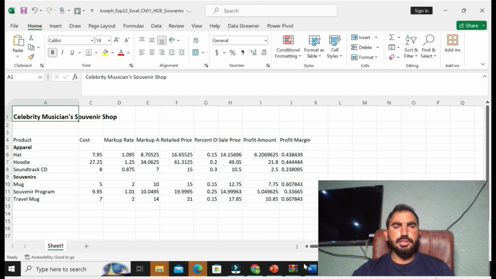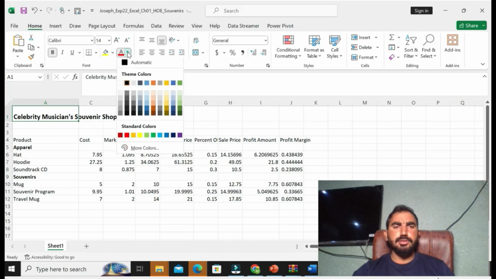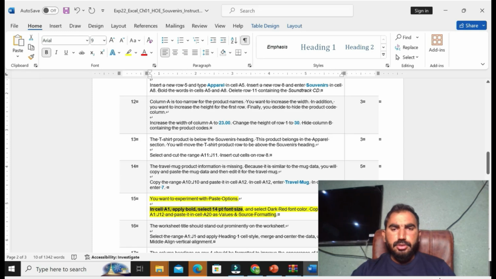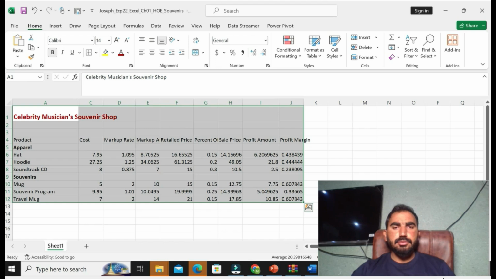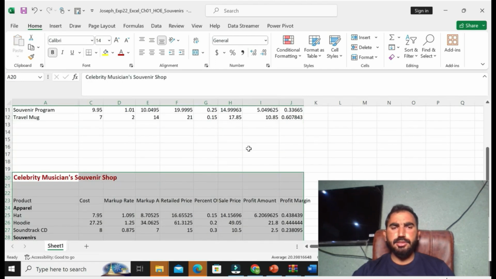Here I am going to change the A14, paste into cell A20 by value formatting. Now I copied and apply the red font color A1 to J1 and paste into cell A20 and value source formatting. Okay. Copy and going to paste into cell A20. You can see here, copy and paste into A20.